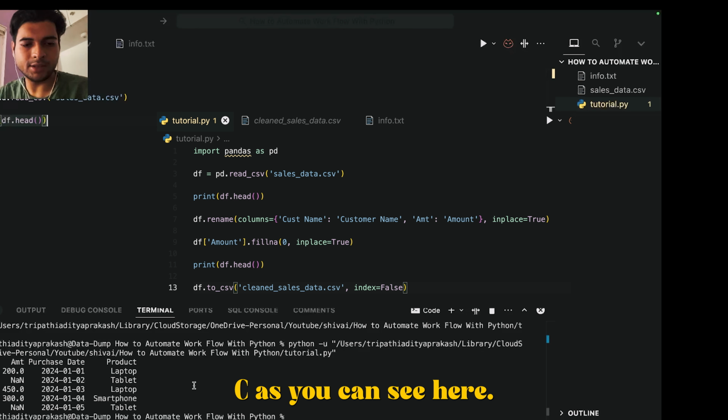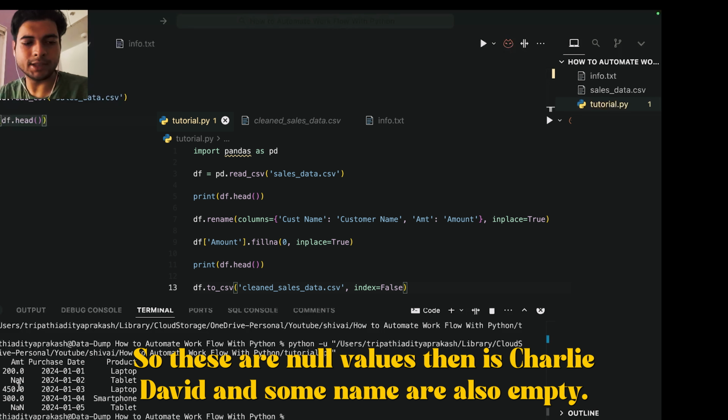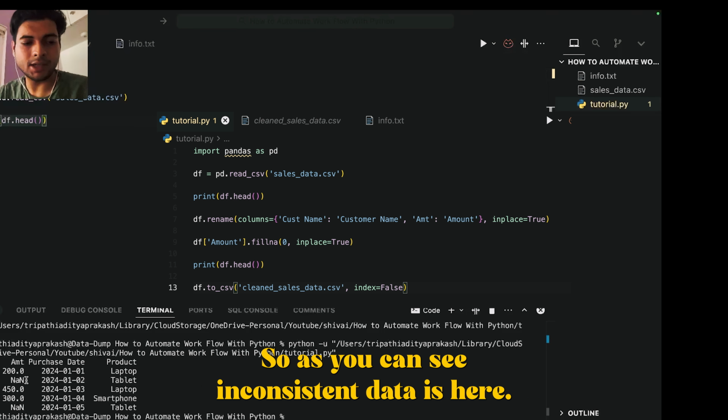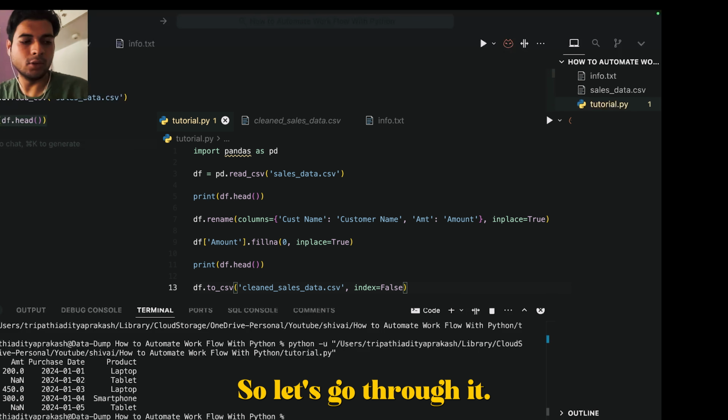As you can see here, customer name, amount, and NaN, right? So these are null values. Then Bob is there, Charlie, David, and some names are also empty. So as you can see, inconsistent data is there, and you'll have to rename them. So let's go through it.